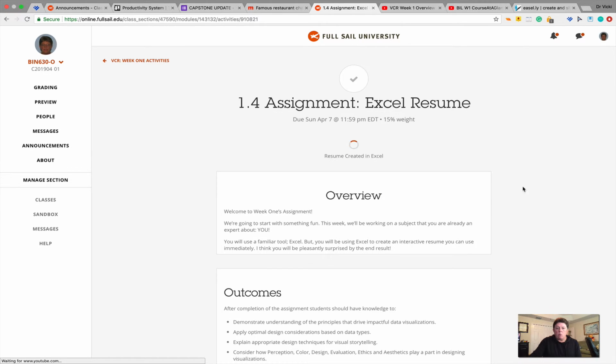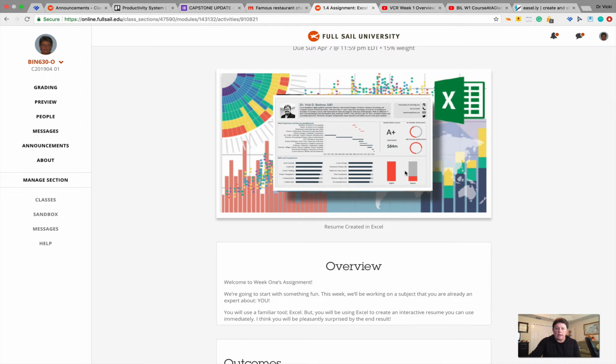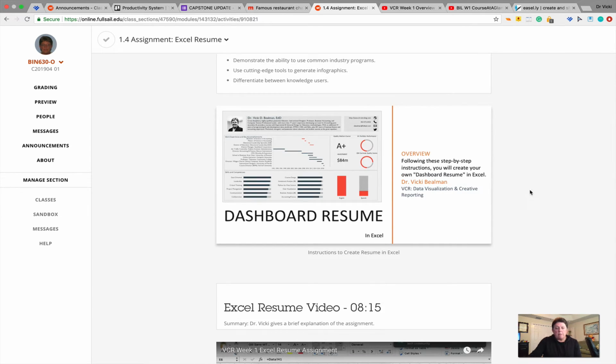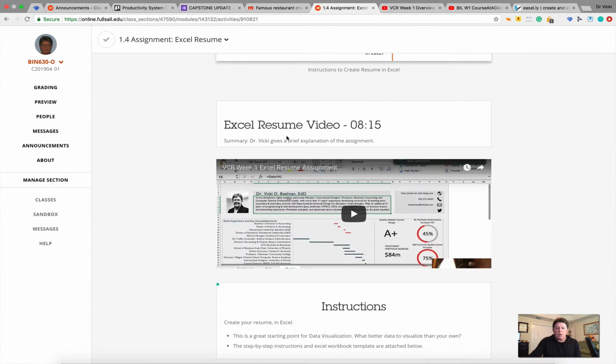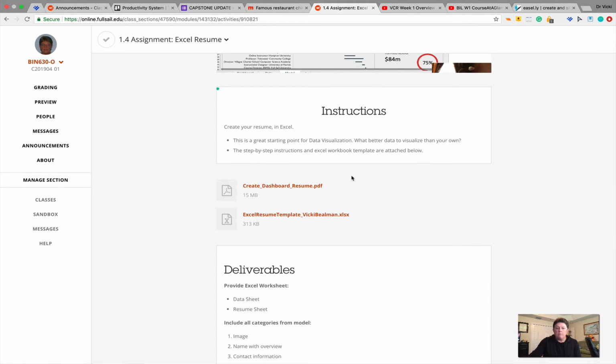The assignment for week 1 is to create your own personal resume using Excel. Turn it into what looks like a dashboard. It will look something like that, other than it won't have my picture, it will have yours. You will create that following step-by-step instructions that I have downloaded below. There's a video, Excel resume video, in which I explain briefly how to do that. And here are the instructions. The instructions are step-by-step. If you follow them step-by-step, you should have no way of going wrong.